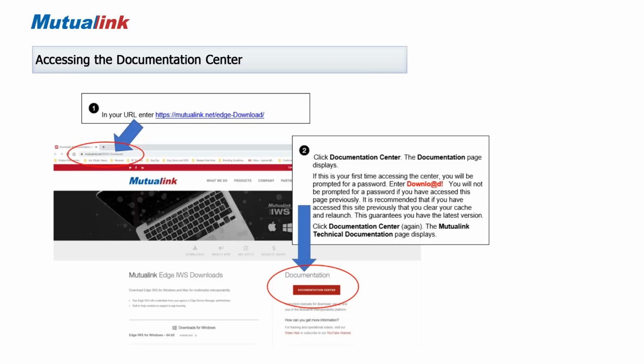You can access all of MutualLink's up-to-date product documentation from the Documentation Center.